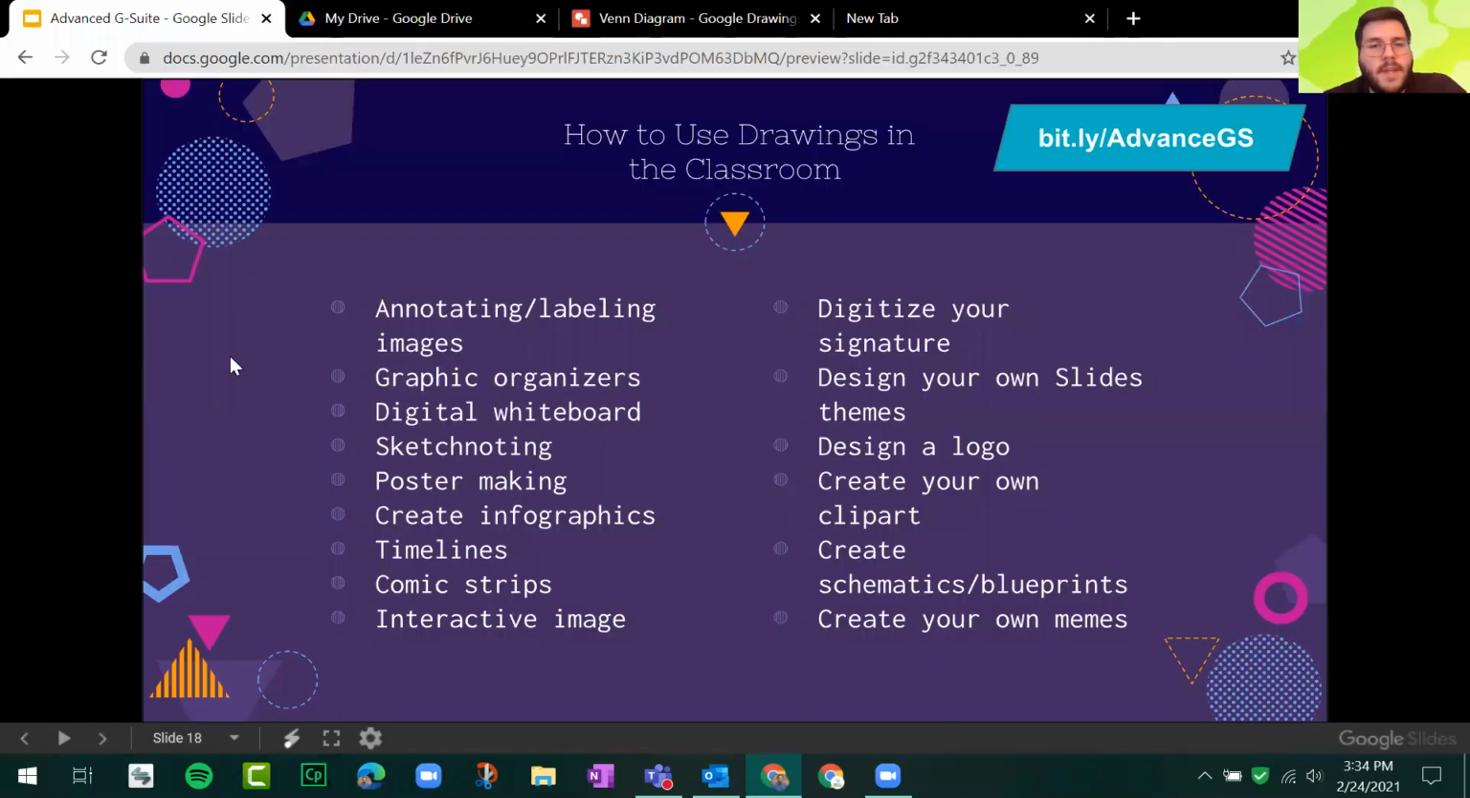Okay. So of course, lots and lots of different uses for Google Drawings in the classroom. Like I said, graphic organizers, labeling images, making posters or infographics, timelines, making comic strips. You can even make a digitized version of your signature, designing a logo, creating your own clip art, all this different stuff. All right.